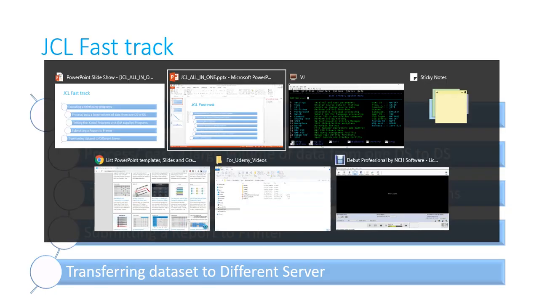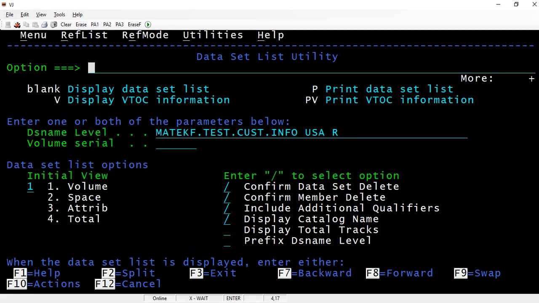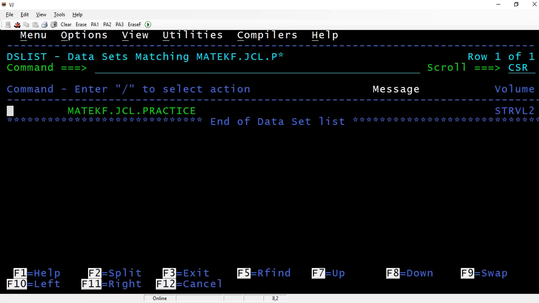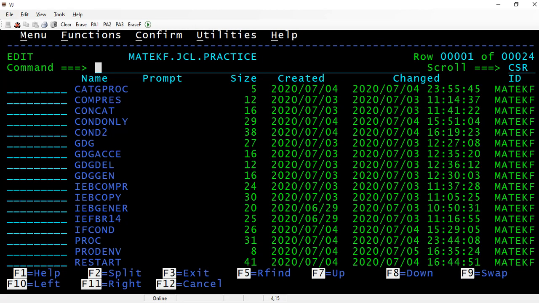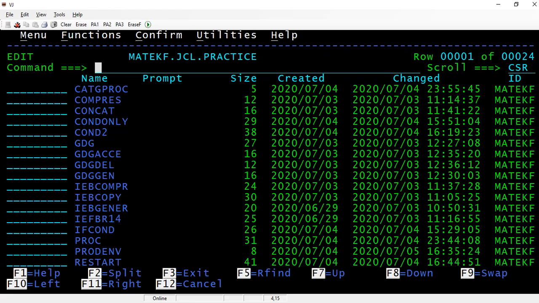So now let's connect to the mainframe and let's do some practical things. The first thing I wanted to discuss is the job card, right? So let me connect to the program here.